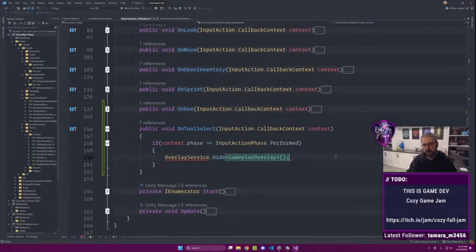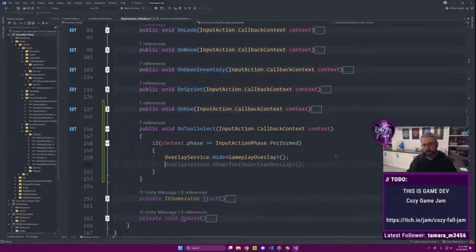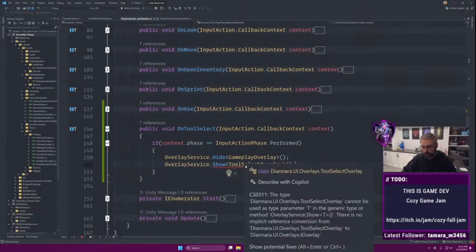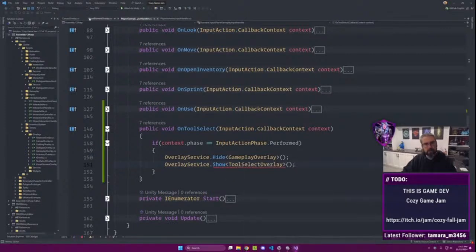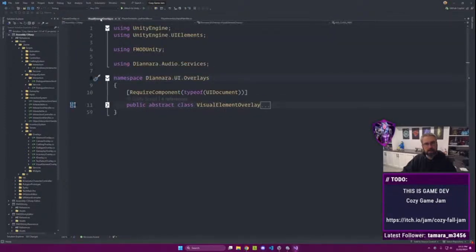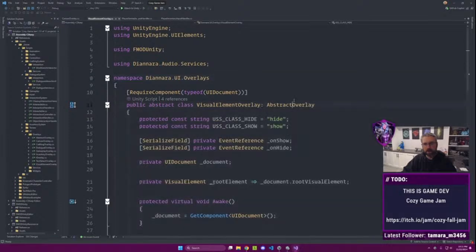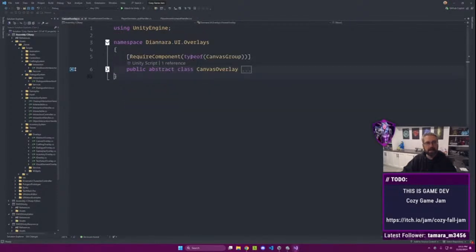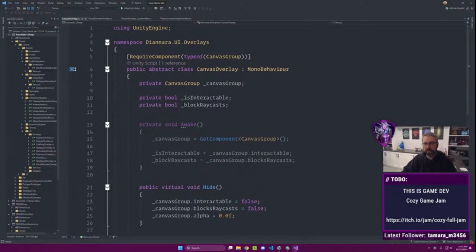This, hide the gameplay overlay, and we're going to show the tool selection overlay, or tool select overlay. Now, why is this crying? Oh, because we need to extend this. Needs to extend from abstract overlay, not MonoBehaviour.